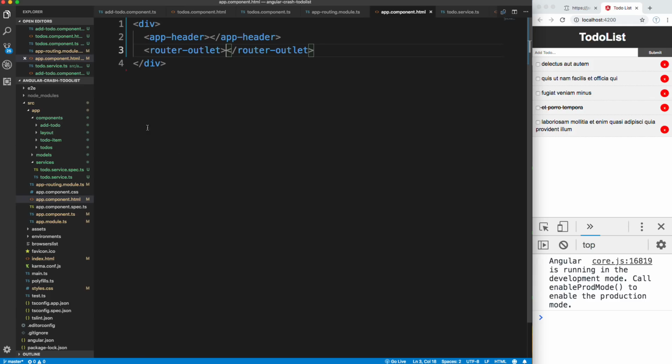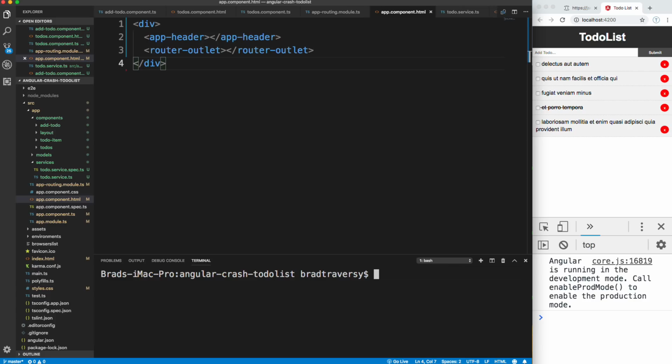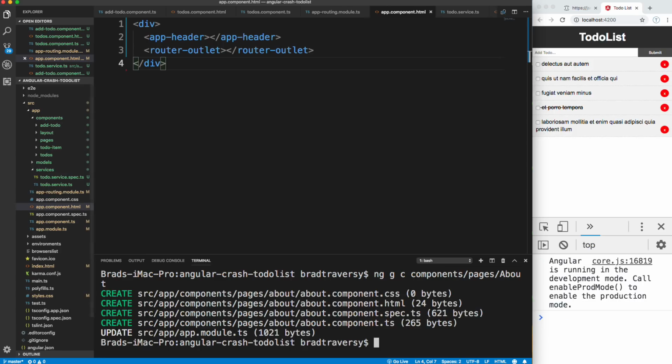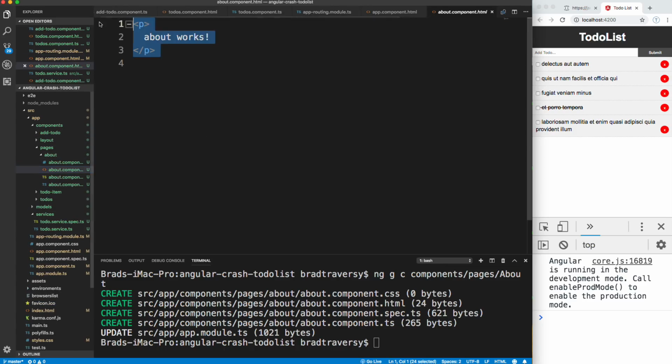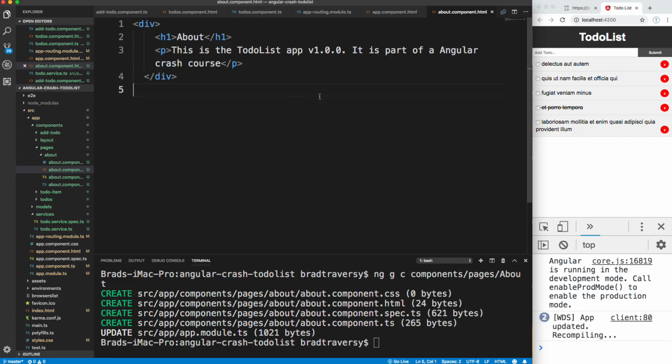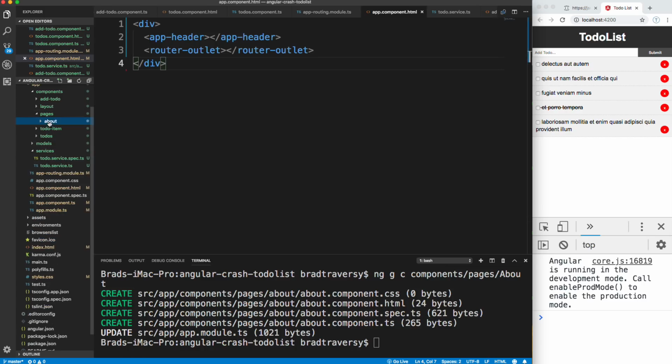Now, I also want an about page or an about component. So let's open up our terminal and let's say ng generate component, I'm going to put it in a folder called pages and then about. Okay, and then let's go into components, pages, about, HTML, and I'm just going to paste in a little bit of HTML here. Okay, and we'll save that. And we don't have to do anything to the TypeScript. It's basically a dumb component, just a static page.